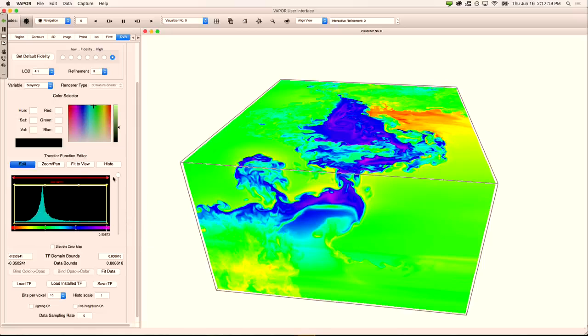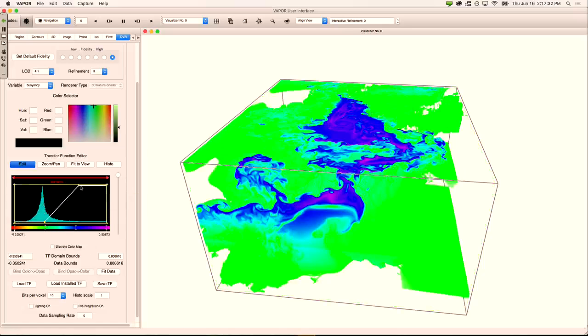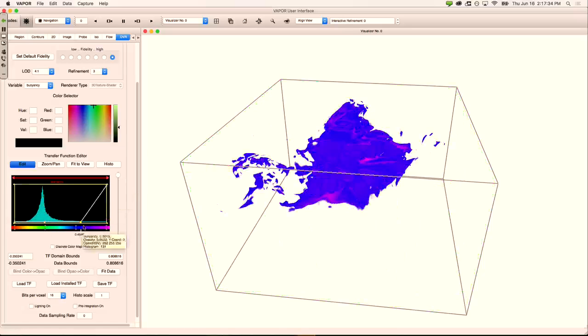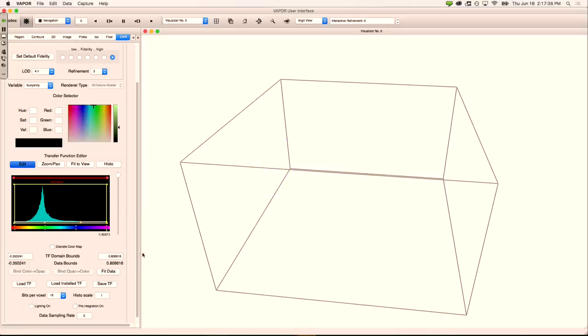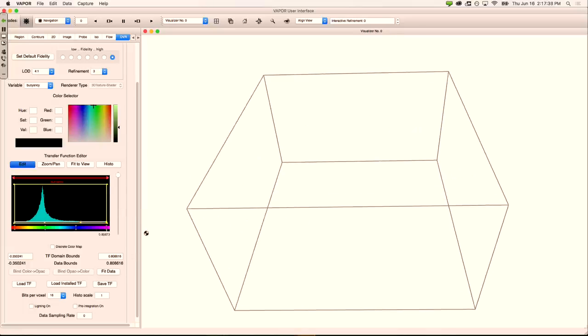If I drag this all the way up, we have maximum opacity and all values in the data are being drawn completely opaque. There's no transparency. If I drag them all down, like this, you can see some of the values are starting to disappear, and once they're all down, there is no data being drawn whatsoever.